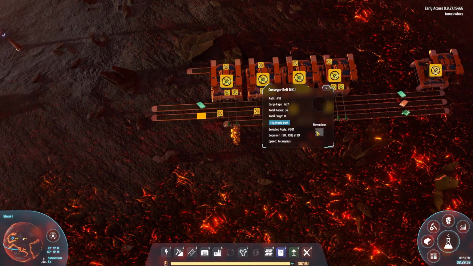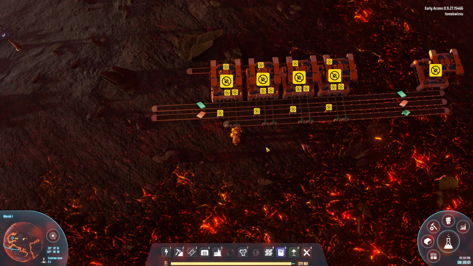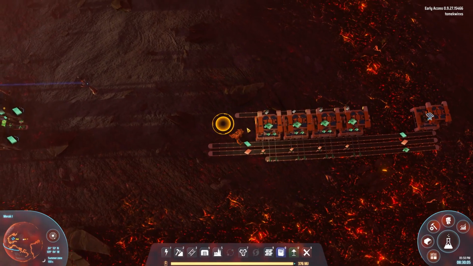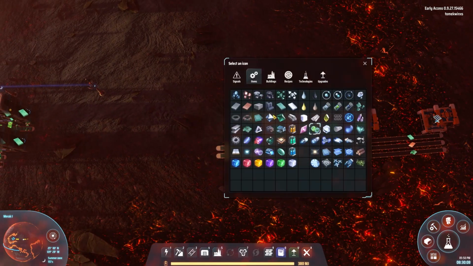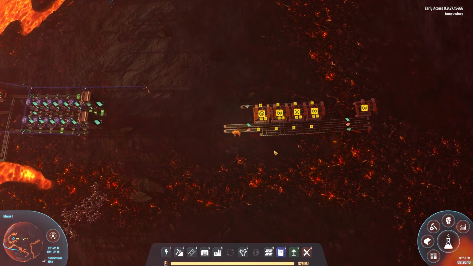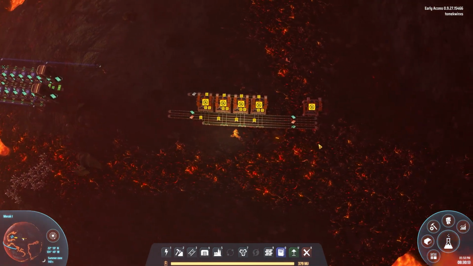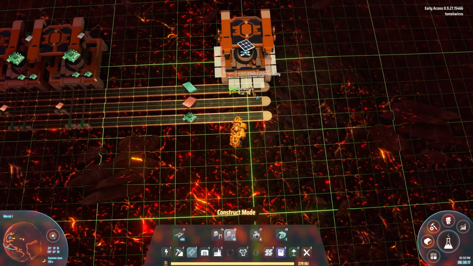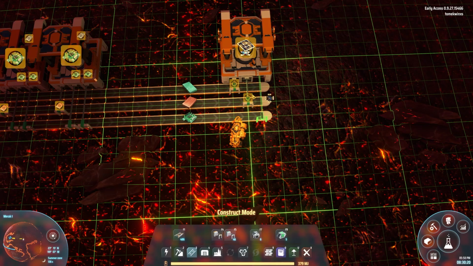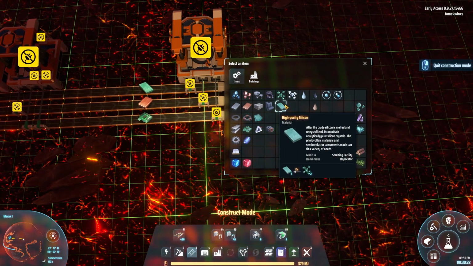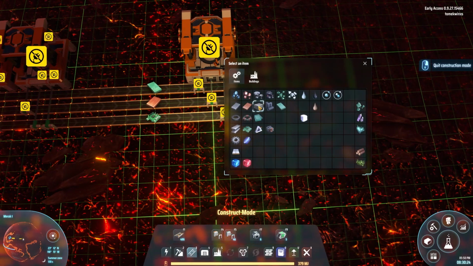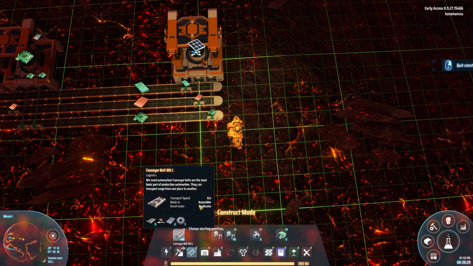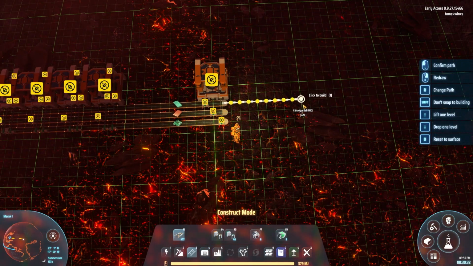High purity silicon and copper. Yeah, looks good. And then this will be our iron ingots. Just like that. And then now we can do the sorters here. Do input, input, and input. This will be high purity. This will be the copper. And this will be the circuit boards. And we'll extend this out here.